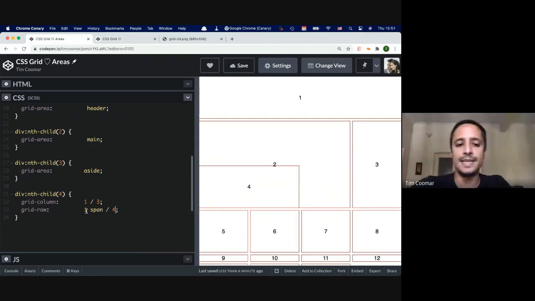So if you reverse these and you put 4 and then span 1, I think, you see it's doing the opposite. It's starting at grid line 4 and spanning down 1. So I've just switched the values, and it's doing the same thing, but it's changing position because I've changed the starting point of the span. So if the span comes second, it will span downwards, and if the span comes first, it will span upwards.